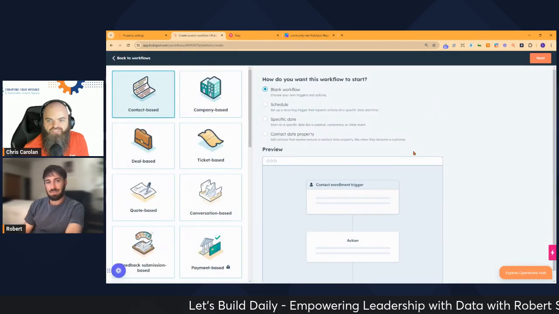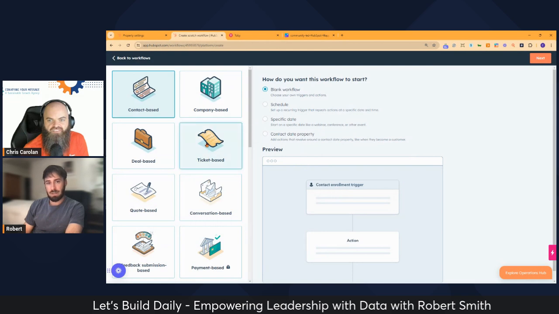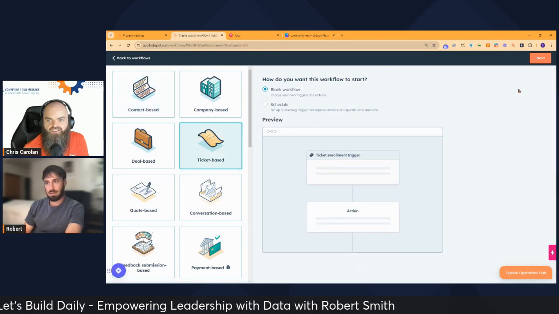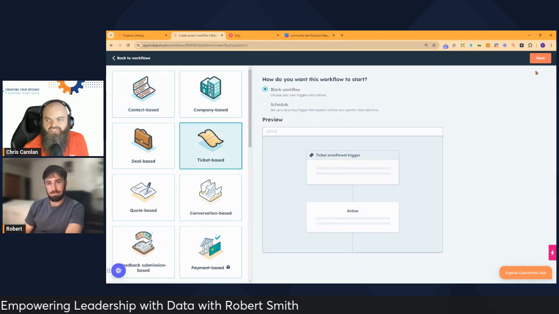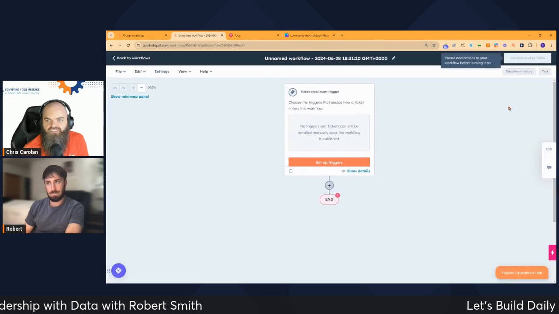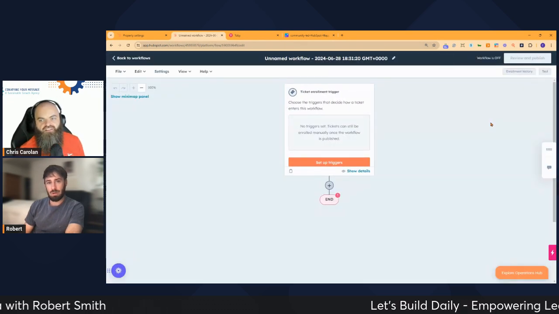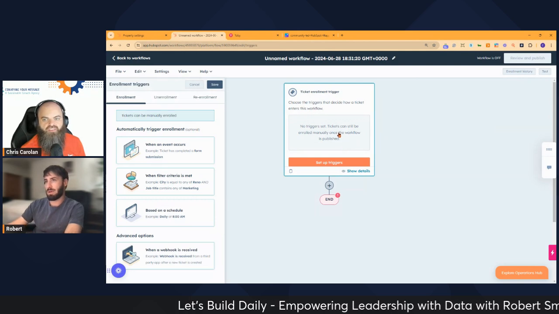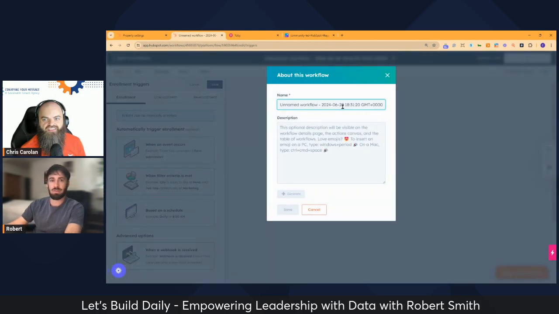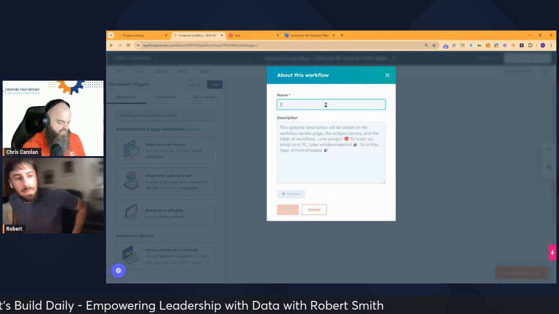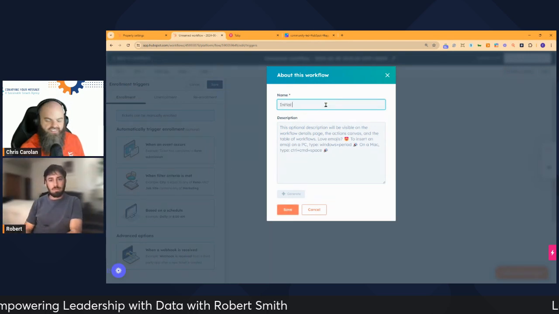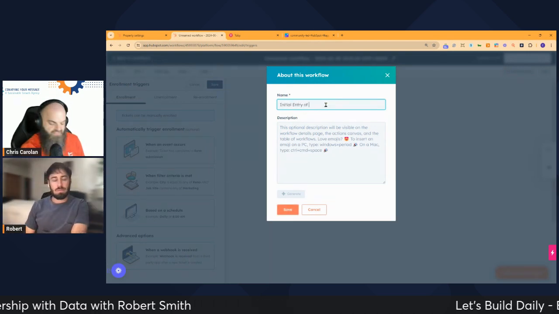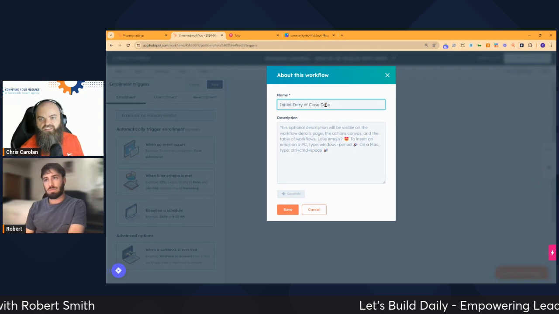So we're going ticket based here? Yeah, we're going ticket based. All right. And blank workflow. Okay, next. So for this one, do we want to put a fun name for it? Initial entry of close date.